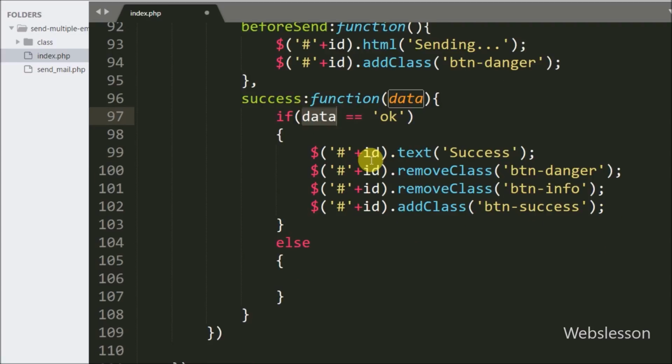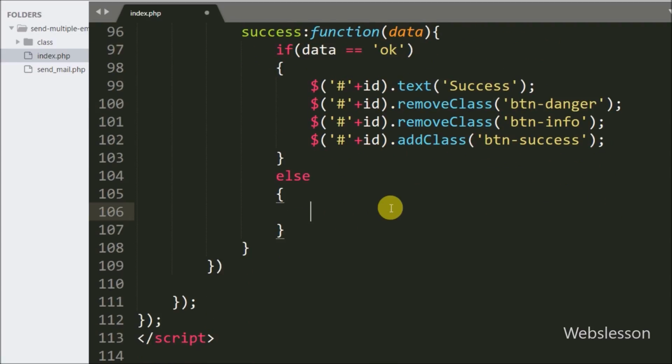But suppose the data variable value is not equal to OK, that means there is some error in the email sending and it will execute the else block of code, and under this block we have written $ with the selector, value taken from the a variable, with the text method, and under this we have written the data variable.